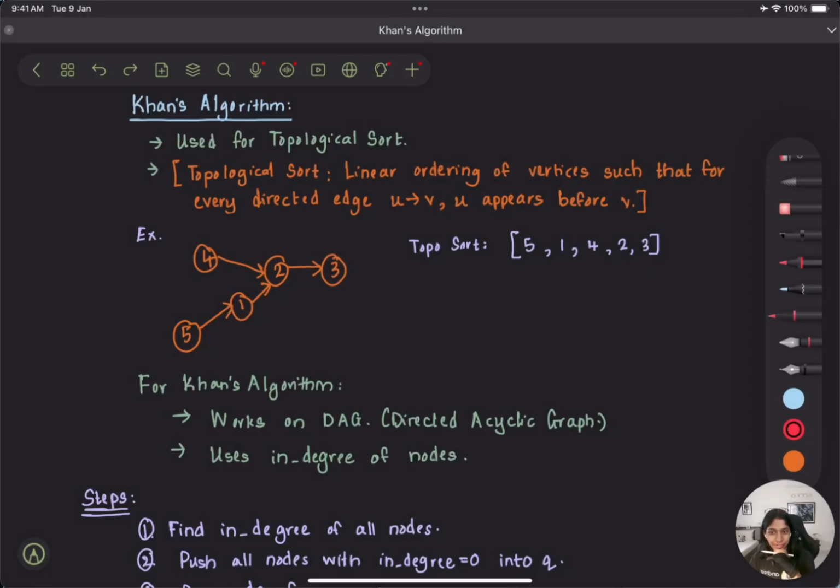Hey everyone, another day, another DSA concept. So today we're going to be looking at Kahn's algorithm, which is used for topological sort. So let's just look at the definition and then we'll go from there.